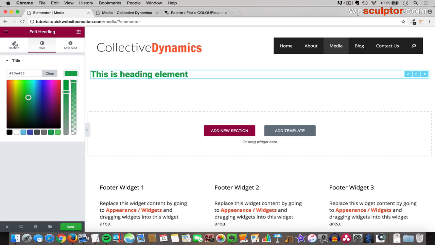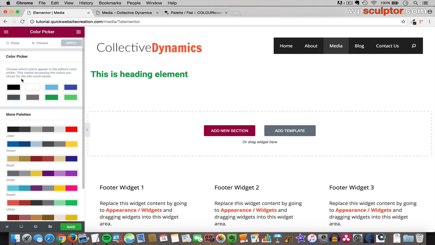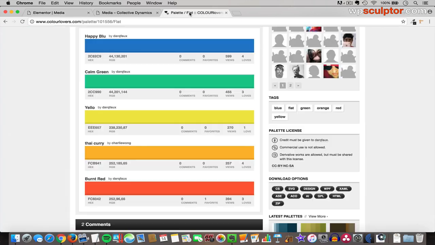So to set that up, we're going to go back and click on this icon, and then click on Color Picker. And we're going to replace each one of these with a color from our color palette. So I'll start with this top left color, just click on it, and we'll select the hex code that's there and delete it, and then we'll come back and click on our color palette.